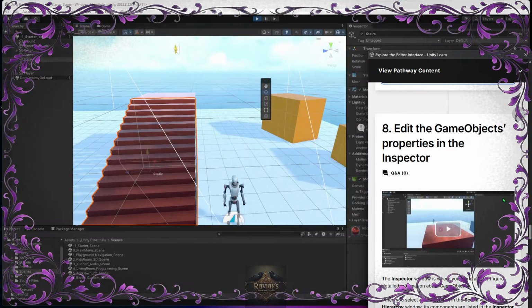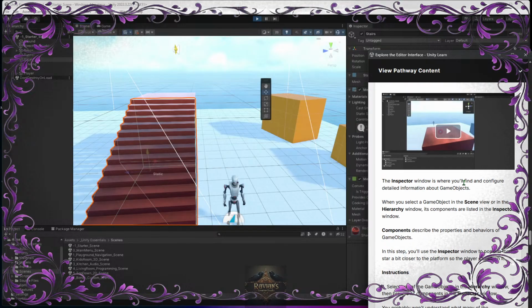Edit the game object's properties in the inspector. The inspector window is where you'll find and configure detailed information about game objects. When you select a game object in the scene view or the hierarchy window, its components are listed in the inspector window. Components describe the properties and behaviors of game objects. In this step, you'll use the inspector window to position the star a bit closer to the platform so that the player can reach it.